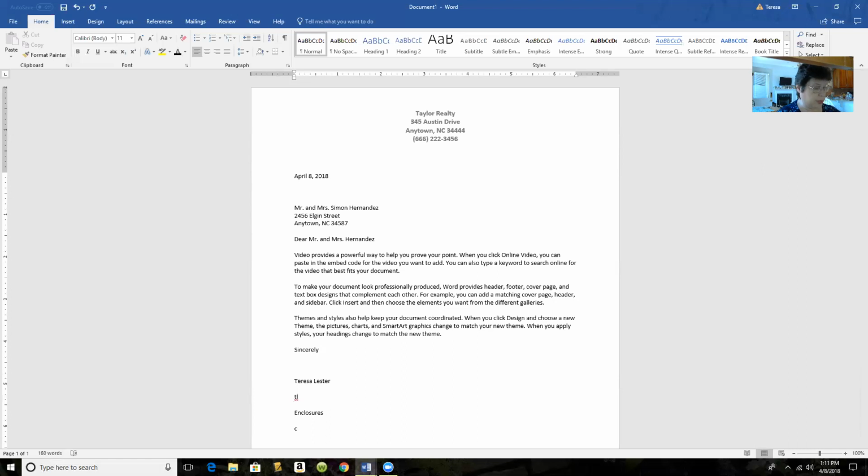Double space, and that little C means copy. I'm sending a copy to Ian Taylor, I-A-N T-A-Y-L-O-R. So what I need to do here is backspace and make that a lowercase c. And that's all you need to do for the Taylor Realty letter. So this is an example of letterhead. I've got the letterhead in the top, so that is my return address. Anytime my return address is in the header, I start with the date right here.